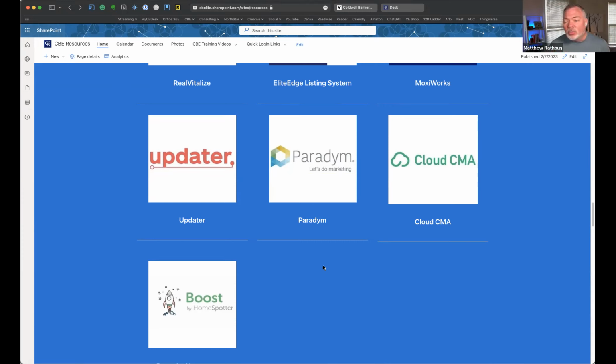I will tell you now, there will be a sunsetting of Paradigm and Cloud CMA at some point in the future, but we want to make sure Moxie is doing all the things they promised in a similar way. So I'm going to tell you what this is now, because we're probably going to have it for at least another year.